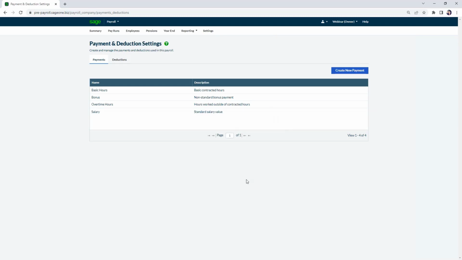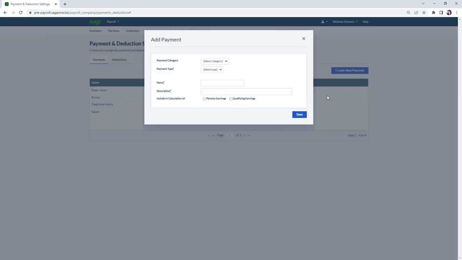If we click onto that, that will show you a list of the payments that you currently have set up. And if we go into deductions, you will also see a list of current deductions. With payments, for example, you can set up salaries and you can set up basic hours. You don't put any values in at this point. This is just setting up the pay element so it's ready to use when you run the payroll. If you need to create a new one, you just click on Create New Payment and choose from the list.